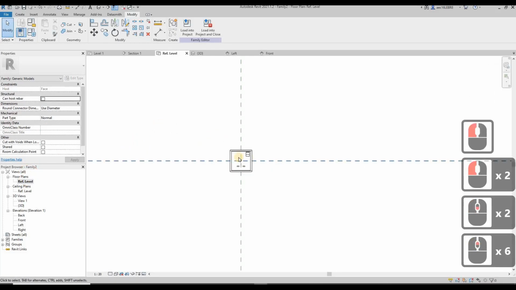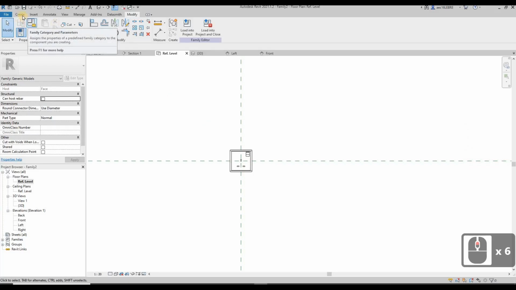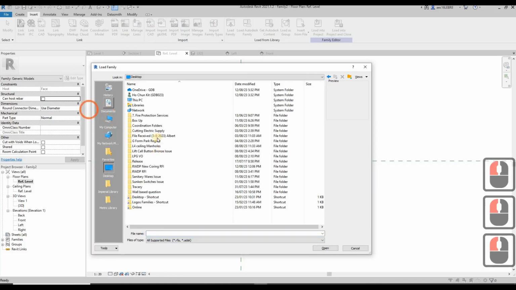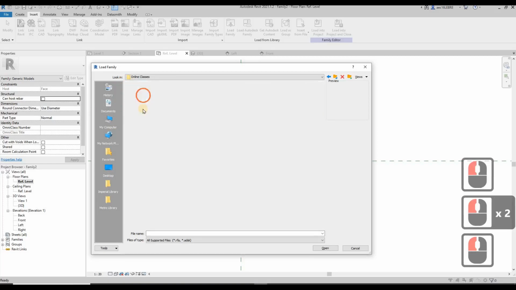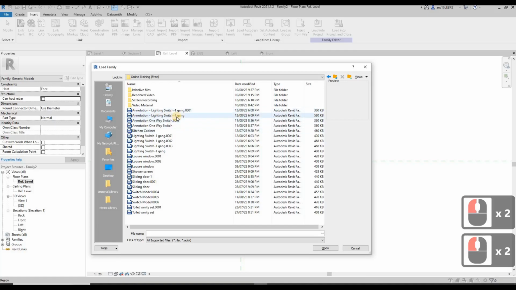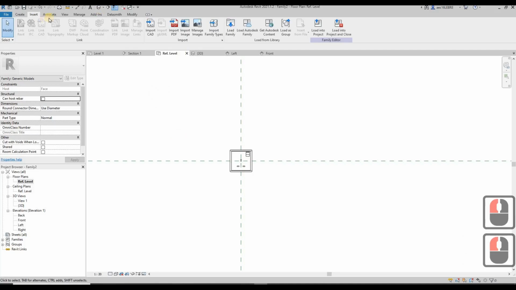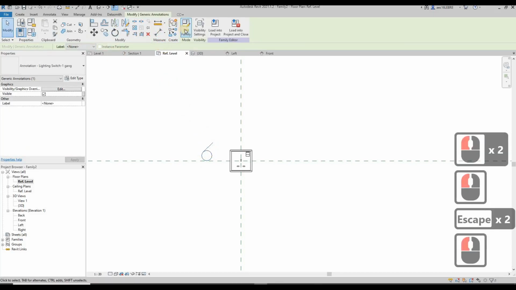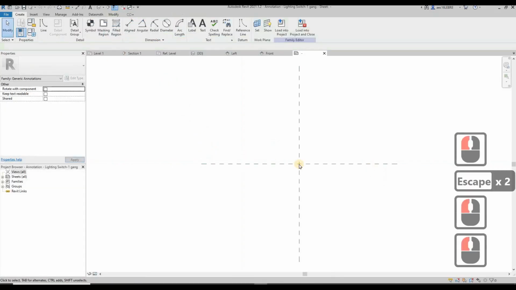So next is the legend. Okay, the legend. I'm going to insert, load a family, go back to my folder here. I'm going to use the similar lighting switch notation. Then I go to annotate symbol, I place my legend here. Then I'm going to edit it to become my socket outlet legend.